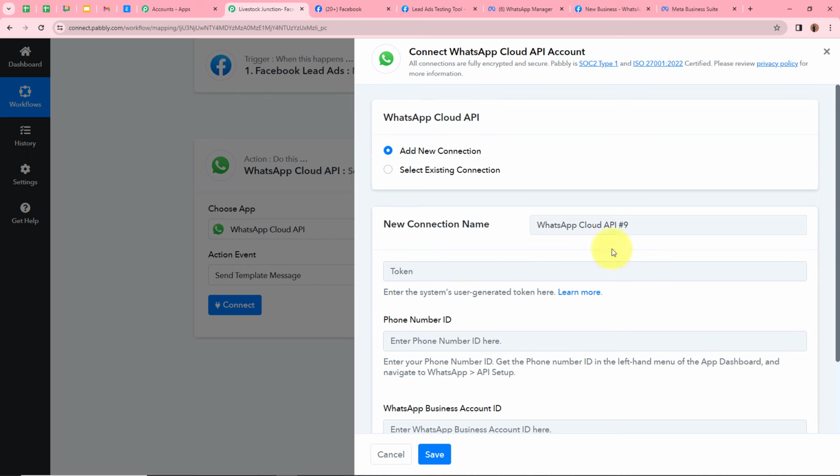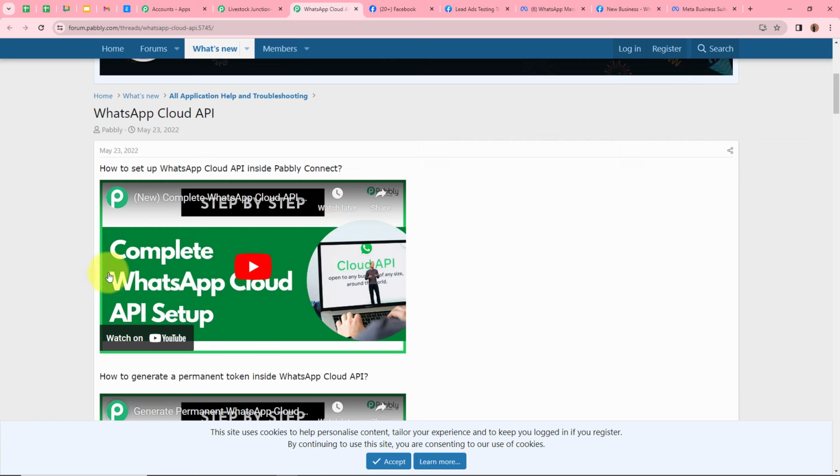So now after selecting add new connection, you can see it is asking for all these details. So what I'm going to do is I'm going to directly go to the API setup that I have. If you want to learn how to set up the WhatsApp Cloud API, for that you have to click right over here, and you can see the video references.